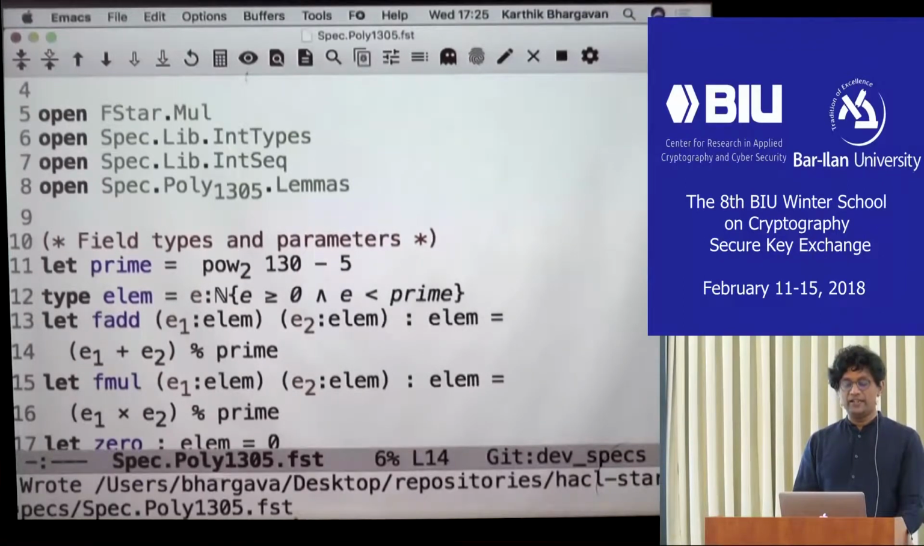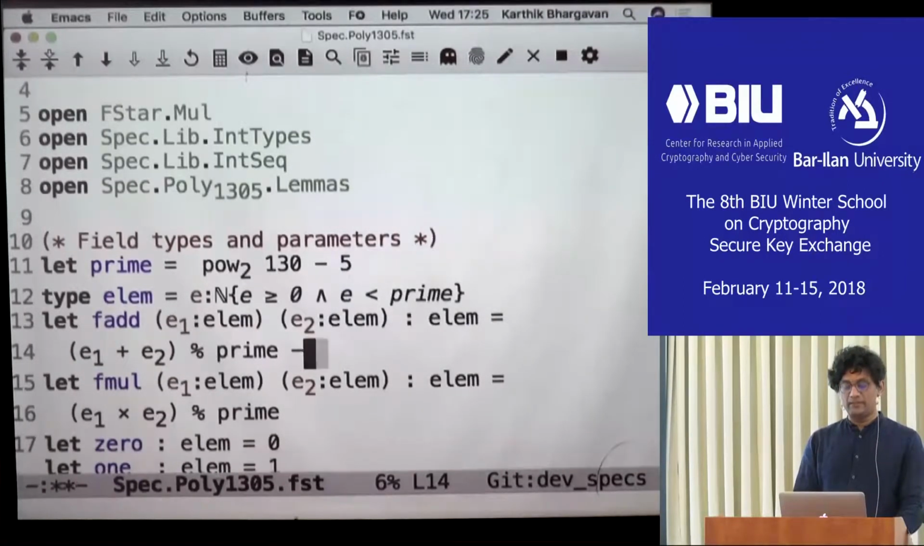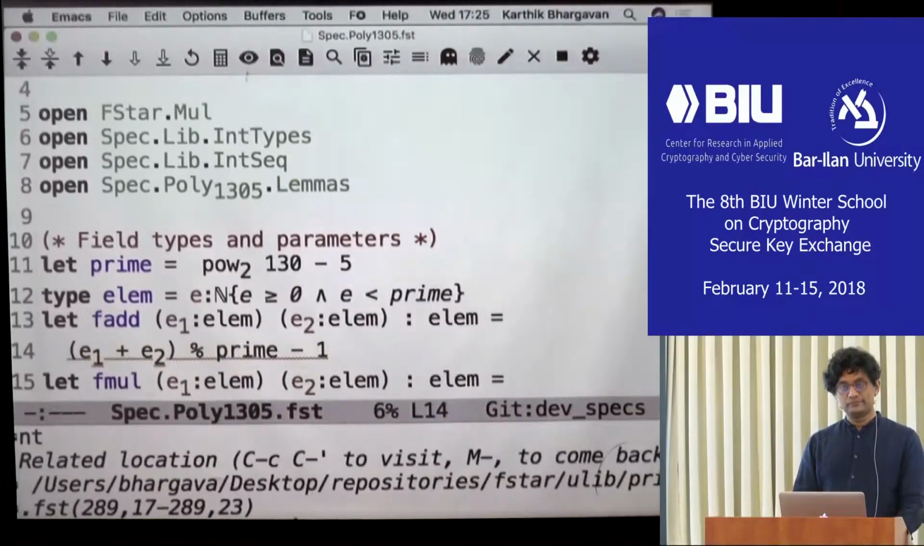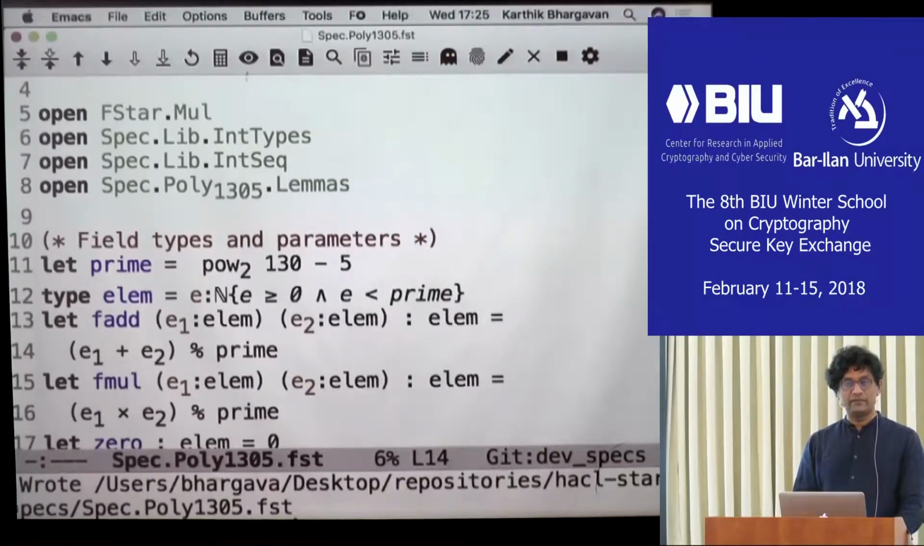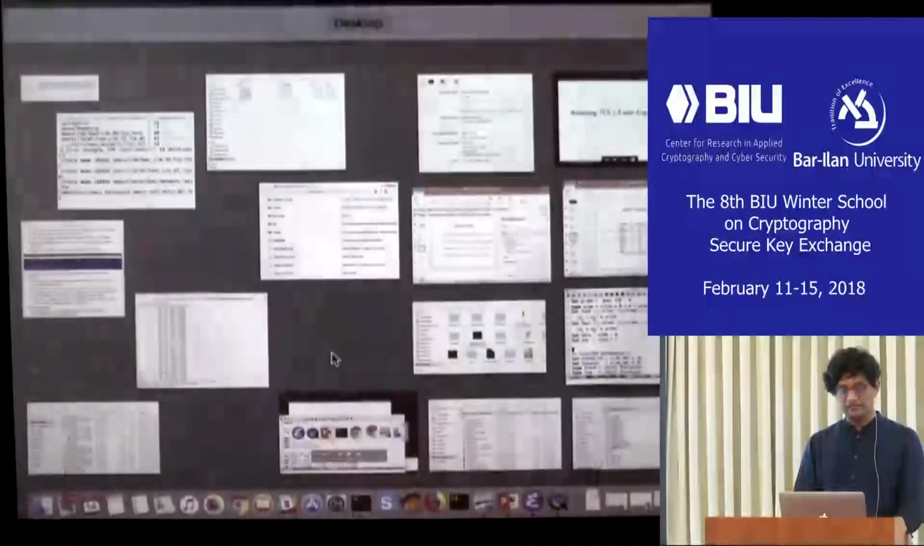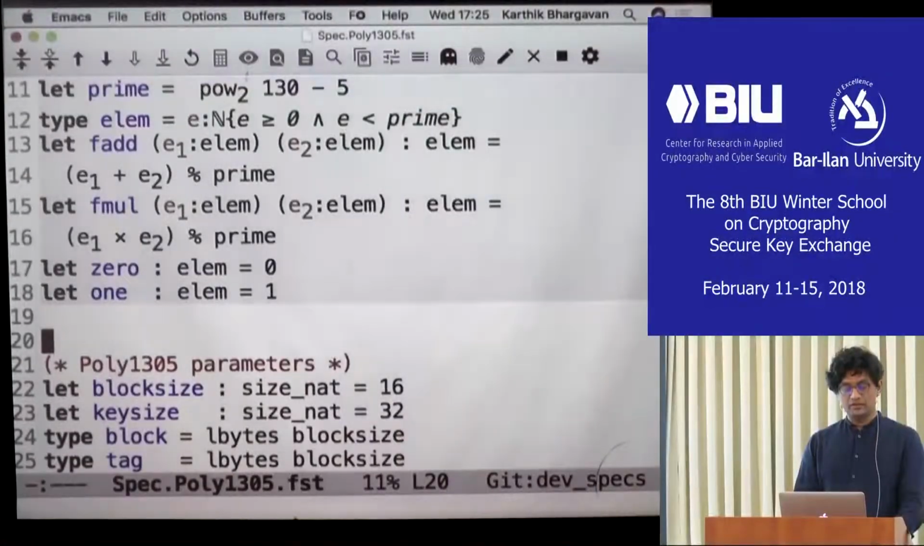Similarly, fadd, which is E1 plus E2 modulo prime, if I subtract 1, it could go below 0. So if E1 and E2 are both 0, then E1 plus E2 modulo prime minus 1 is minus 1, which is not in the type. So I can already verify, even at the spec level, that I didn't screw things up by actually type checking that this is something in this type. So okay, so what else can I ask?